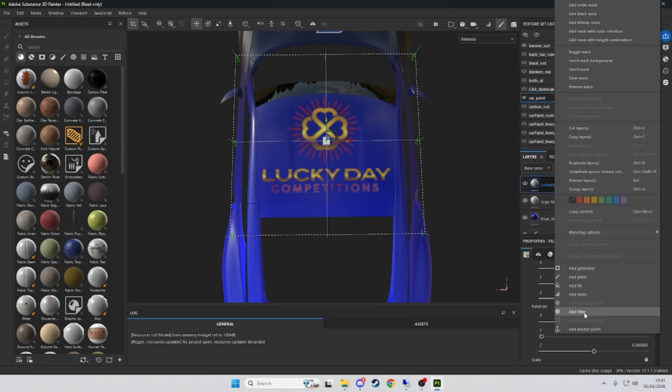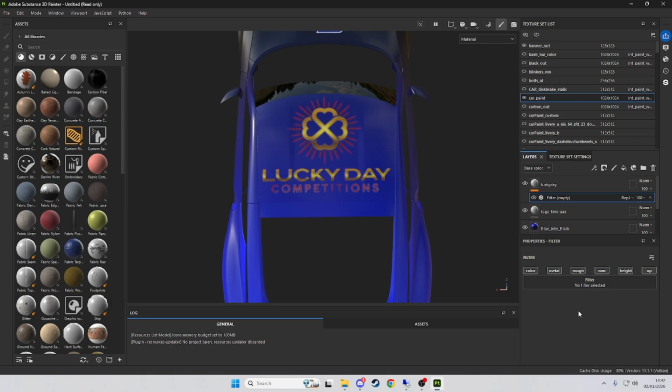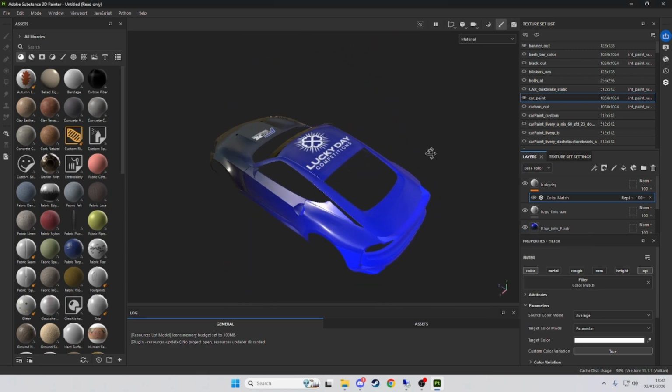And what I'm going to do this time is add a filter, and we're going to add color match. So it will redo the color. I'll just do it white, for example.